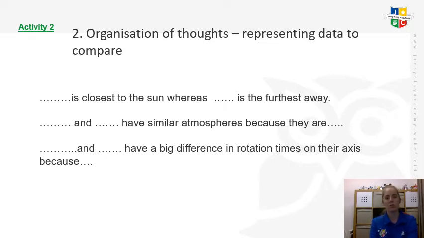Second one, ... and ... have similar atmospheres because they are. You might want to say they have nitrogen in the atmosphere or whatever you find from the research. And then the final one, ... and ... have a big difference in rotation times on their axes because, and you could finish that sentence off to show what you have found out. Now, like I said, you do not have to use these particular sentence statements. These are just ideas of how you can use comparative language. I'd like you to do at least a minimum of 3 for me, please, and then upload them onto Seesaw so I can comment on them. Keep watching for your science challenge on the next slide.